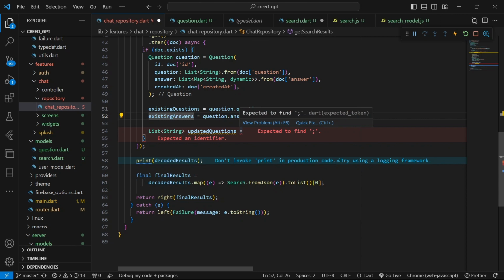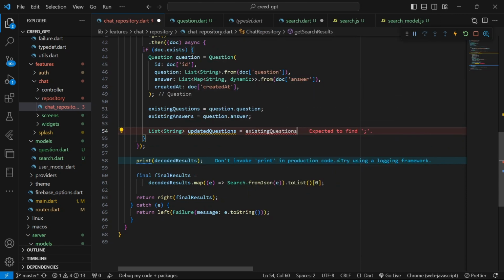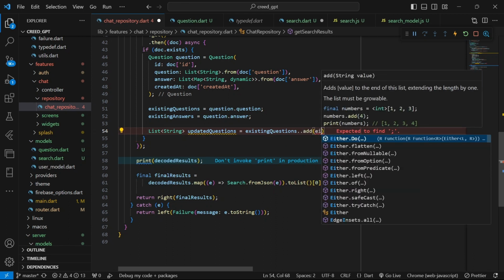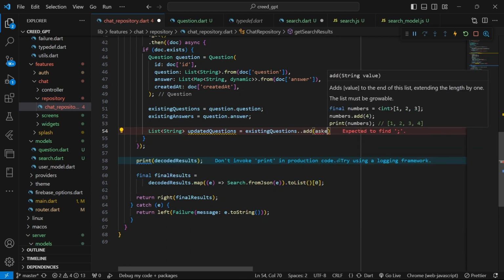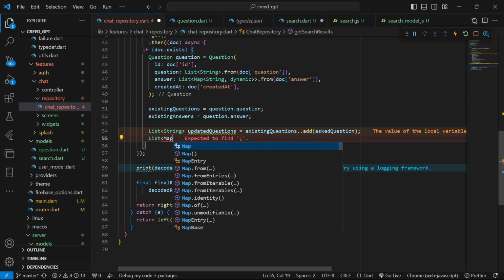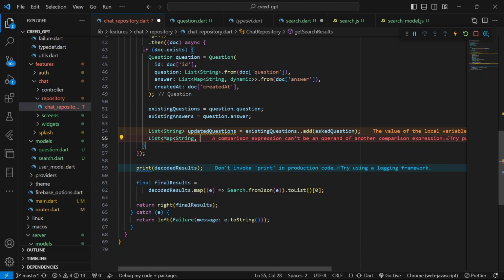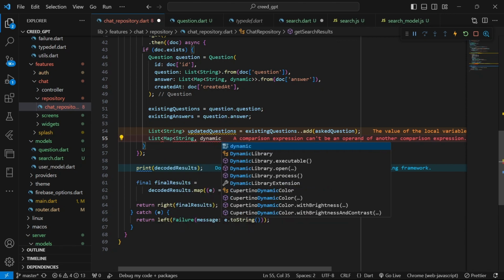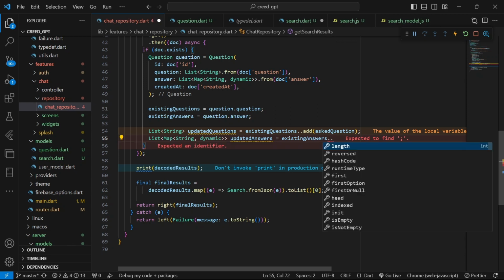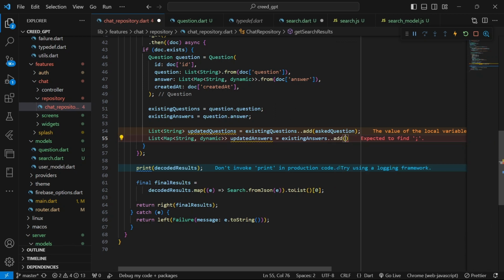And then, in here, inside our updated questions, what we would have is the existing questions. And then, with the cascade operator, we will be able to add the asked question. I would be explaining this in a bit. And then, we also need to get an updated answer as well. And so, we would have here a list string dynamic, where we have updated answers, which would be equal to the existing answers. And also with the cascade operator, we need to add the answer generated as well.